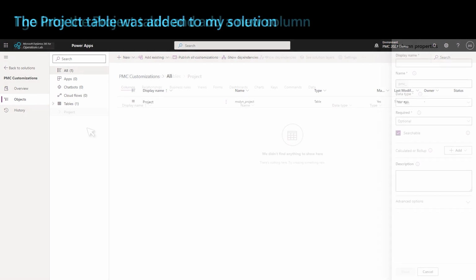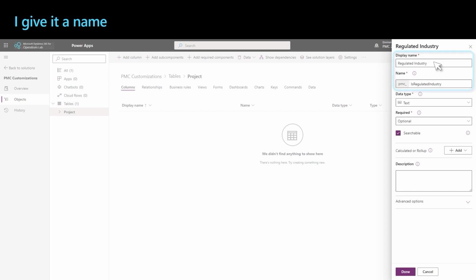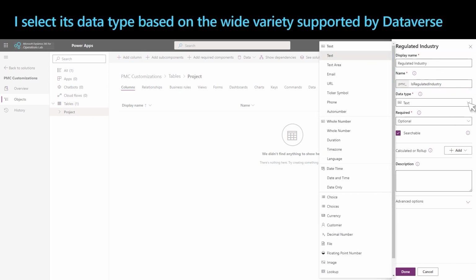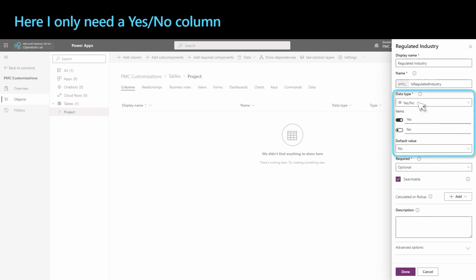As a next step, I will enter the project table and click on Add New Column. And this will immediately show me the list of options I have for my new field that I want to create. I will give it a name and I will select the data type I want for this. And as you can see, Dataverse supports a really wide variety of data types, from the most standard one like text to more advanced ones like file, image. It supports calculated columns. And here, for my example, I want to create a yes/no column because I want to know if this project is done in a regulated industry or not.